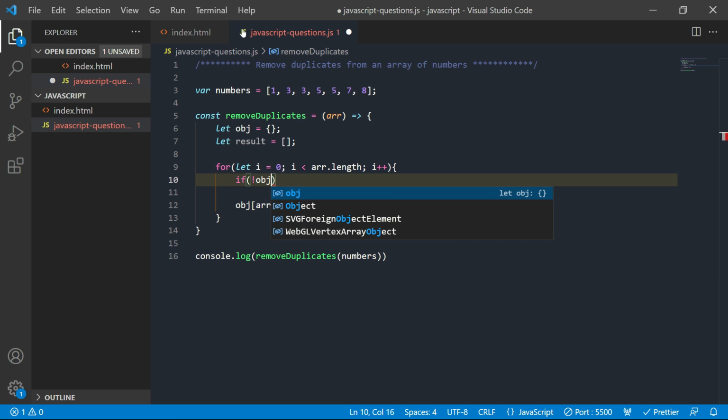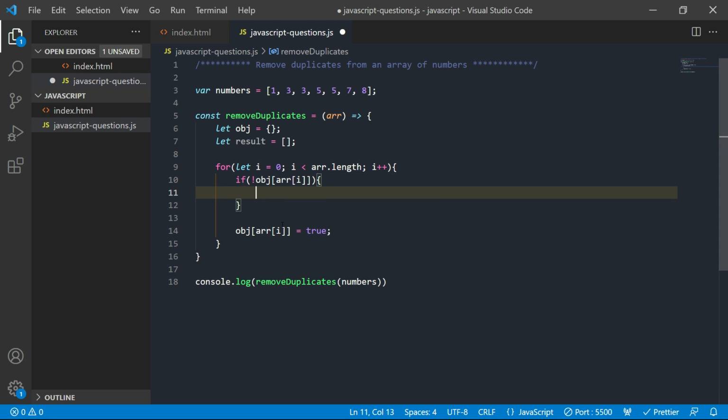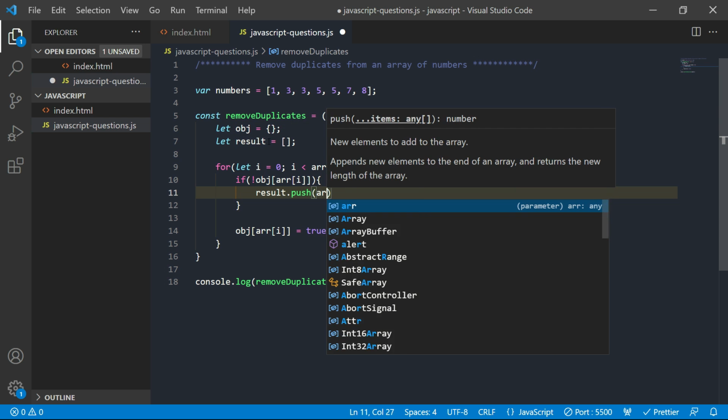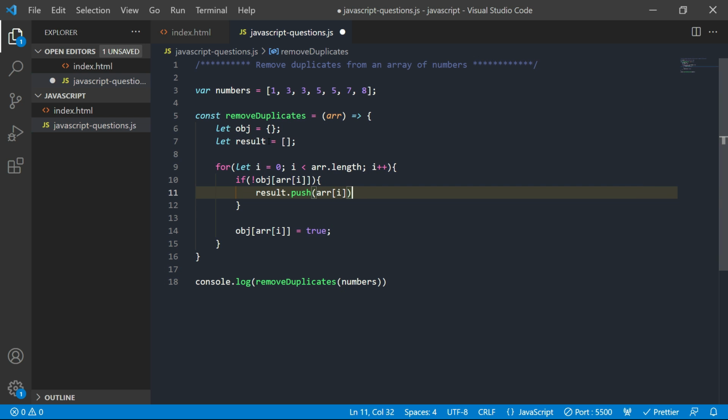If not object of array of I, then result dot push array of I. So what does it mean? Here we are checking whether array of I exists in this object as a key or not. If it does not exist, then we are pushing this value into this array. If it exists, then it is going to skip.